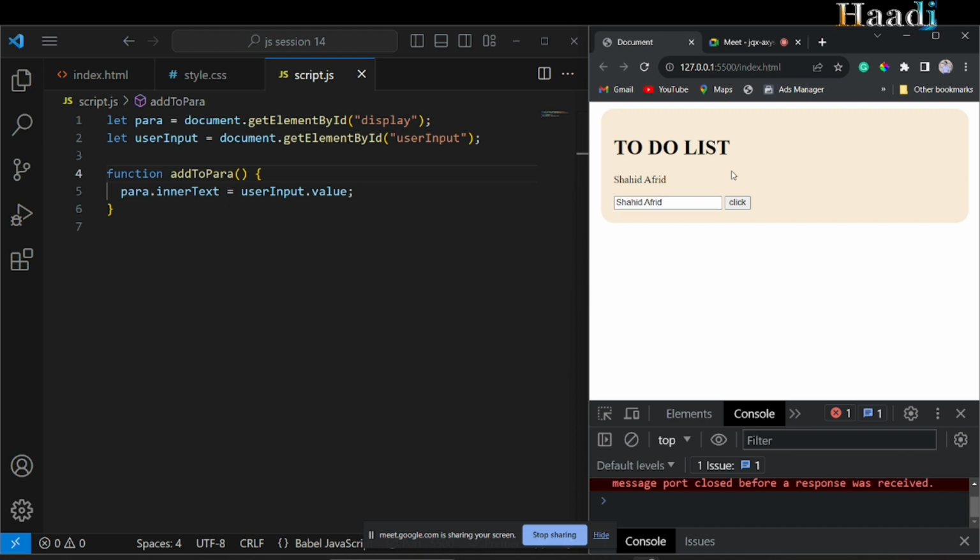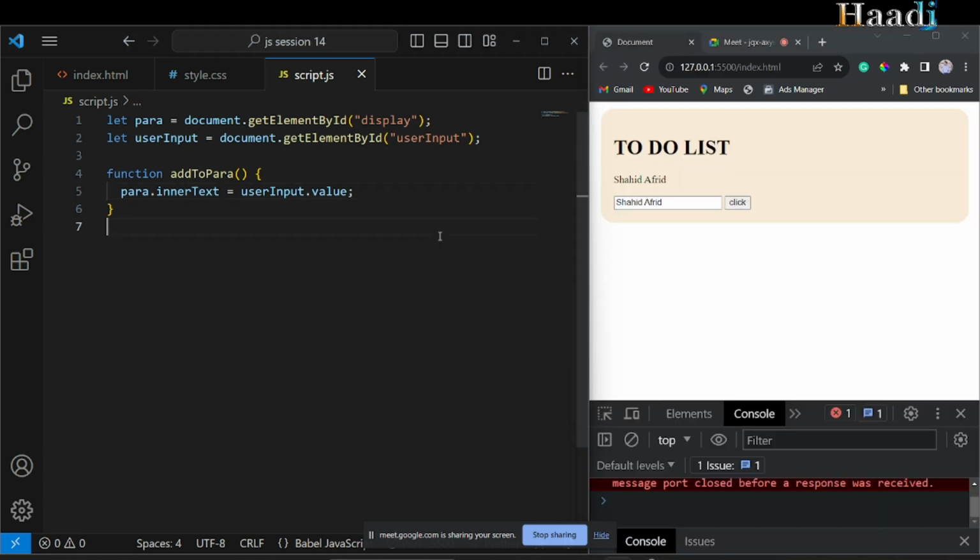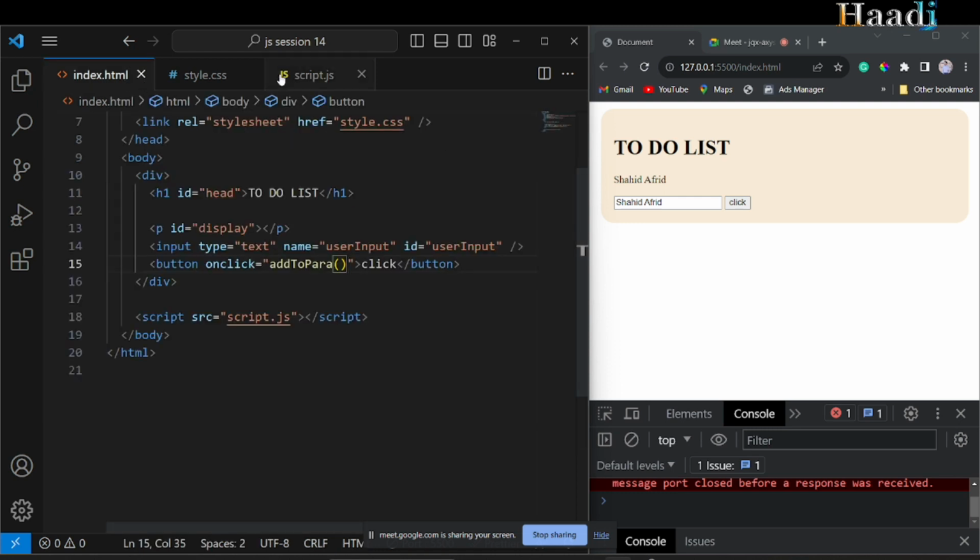Okay, guys, let me know if you have understood this part. Type yes. Superb. Thank you, Aisha, for the information. Yes, guys, just try doing this one. After this, we will be moving to a project. Just practice whatever we did today.